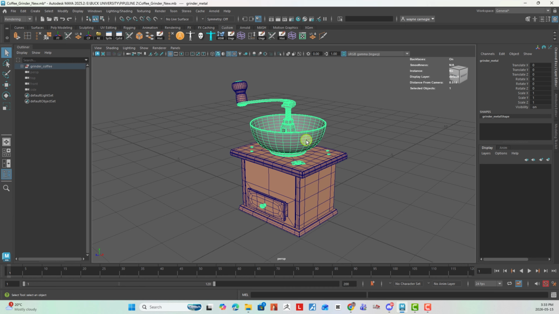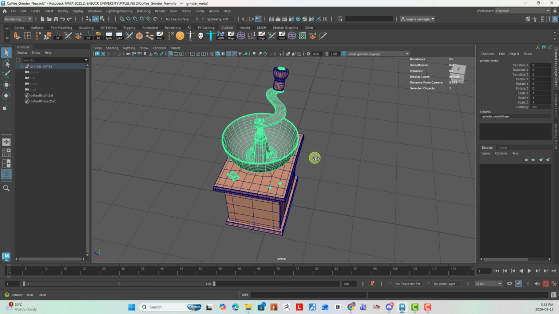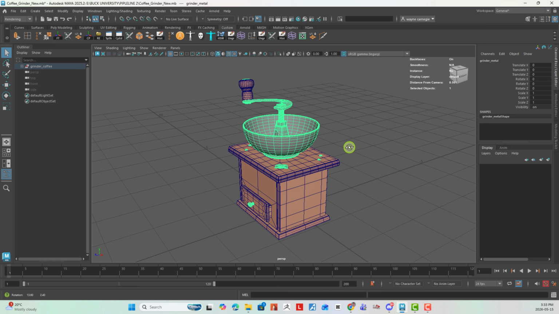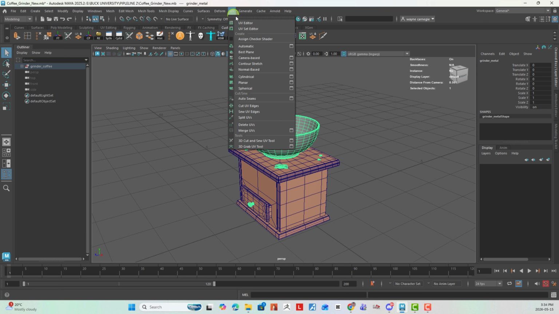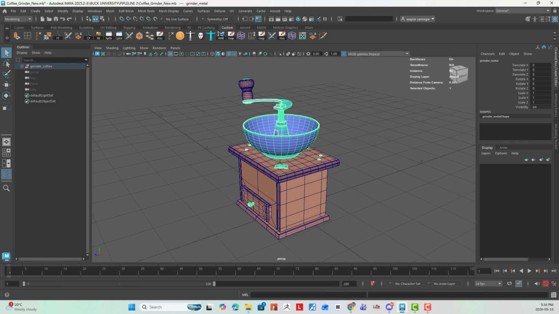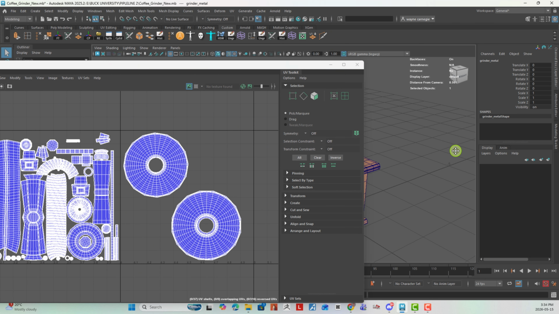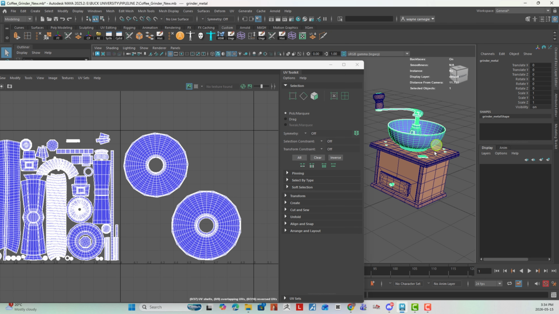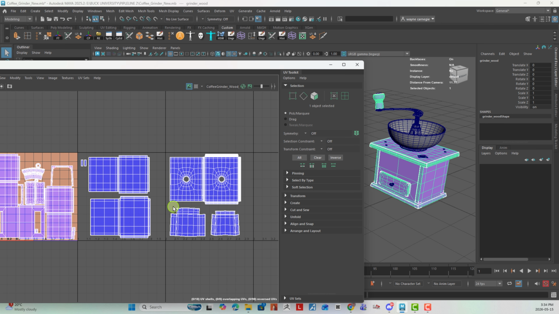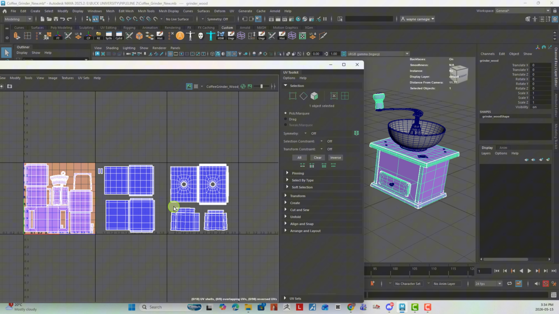Anyway, as we look at this coffee grinder asset, I'm going to go to my modeling module here, check UV, and go to the UV editor. These are all my UVs on it so far for the metal parts, and these are my UVs for the wooden part.